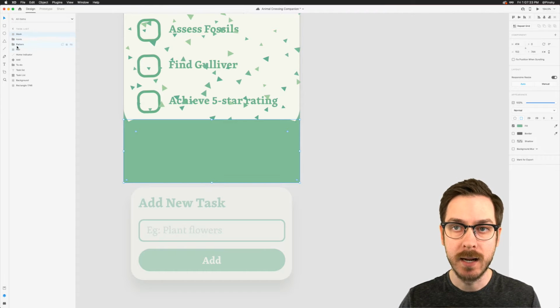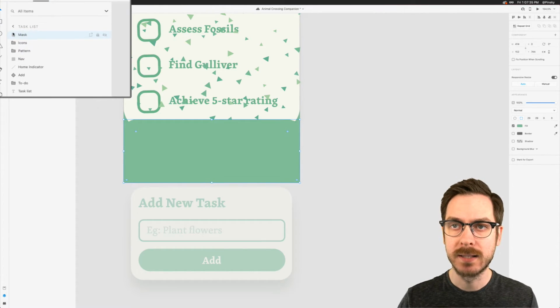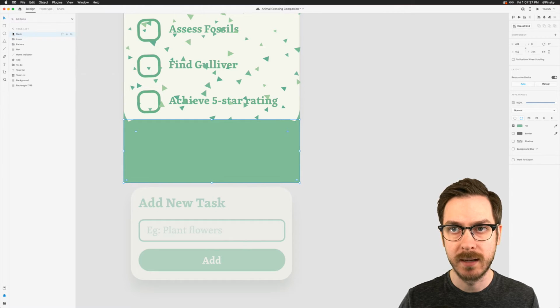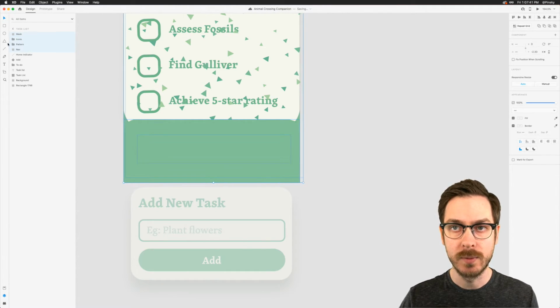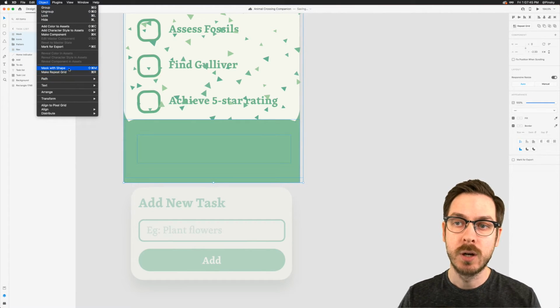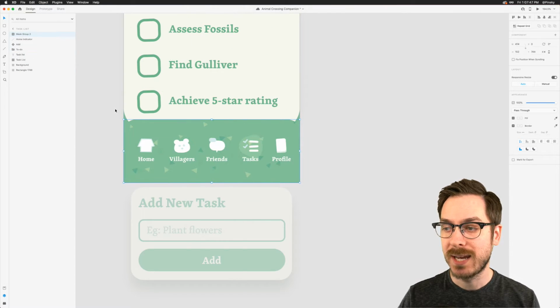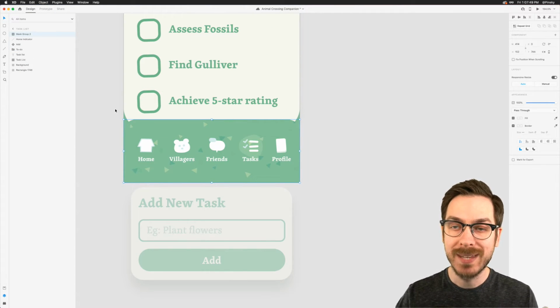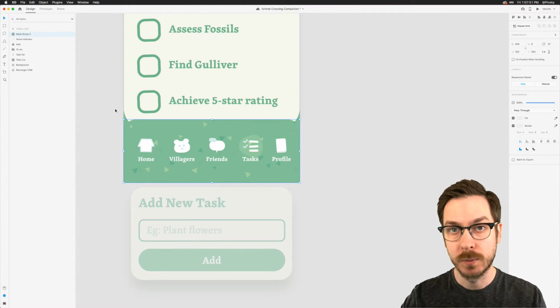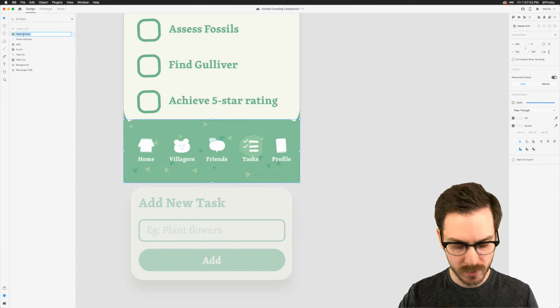So with that set up, I'm going to select the mask up here in my layers panel. I'm also going to hold down my shift key and select the last layer, in this case the navigation bar. And then under the object menu, we're going to go to mask with shape. That's going to take all those elements and put them inside of that mask, which is exactly what we want. I'm going to type out navigation.